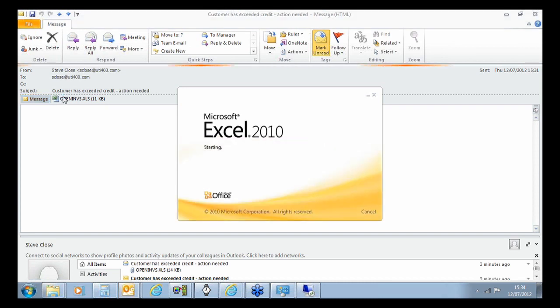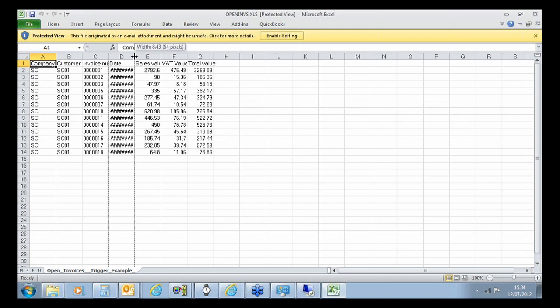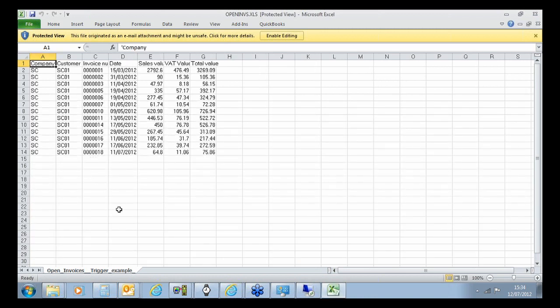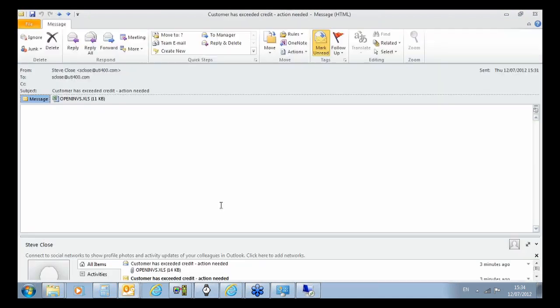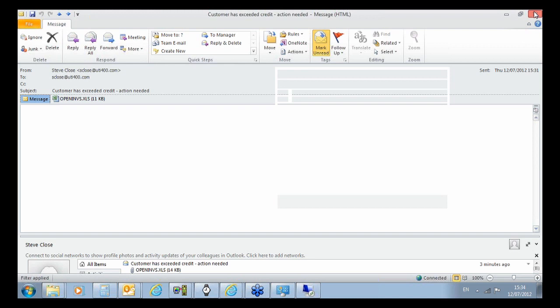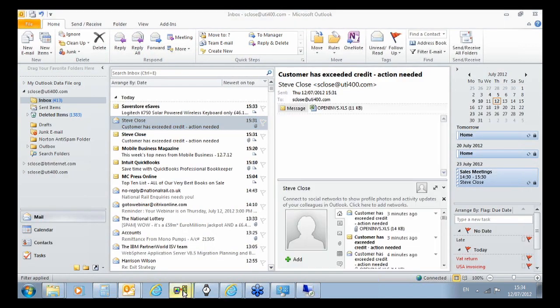So I can quite easily make a quick decision. This customer's got 13 open invoices. Those are the dates and the values. I can either chase him up and get some money off him, or I can just suspend the order, whatever I need to do in my business processes. Now, it's really just to show you how quick and easy it was to run a routine.